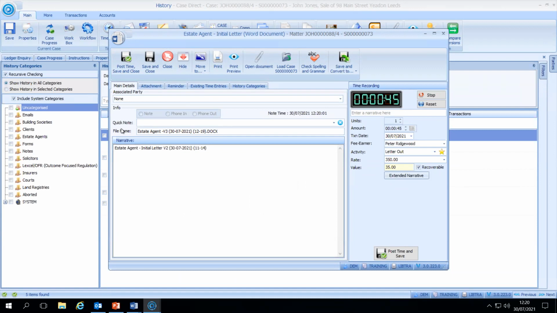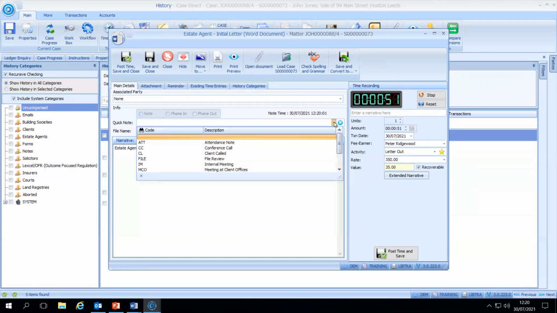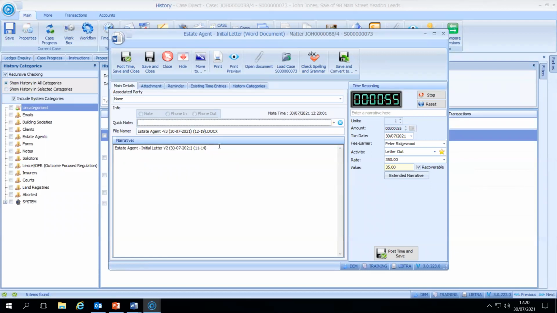Do you want to call it something different here again? Any notes that you want to add? You've got the quick note drop down if you want to choose something from there that goes into the narrative, or you can tweak what we have down here. And again, I'm just going to take that out and pop version 3 in there.